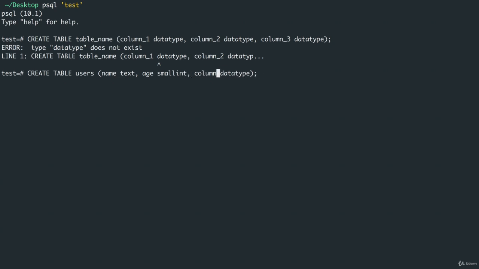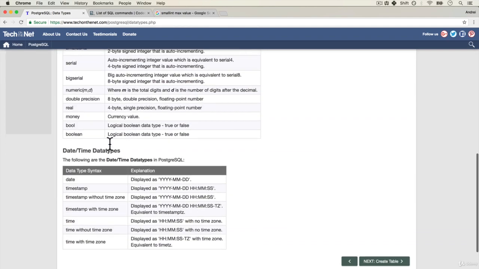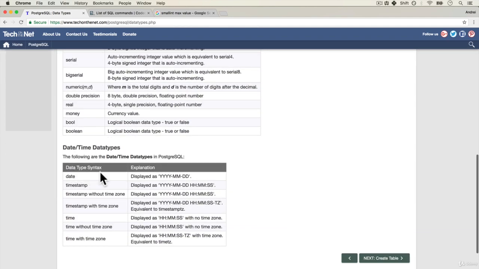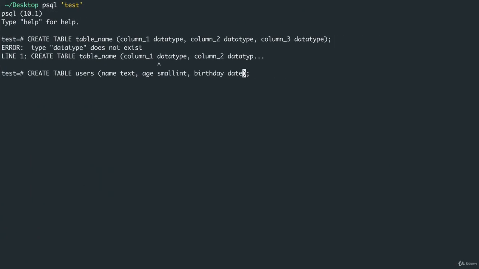And finally, the third column will just have birthday. And birthday can be a date data type. And we can just have date. Let's press enter. And I get CREATE TABLE.